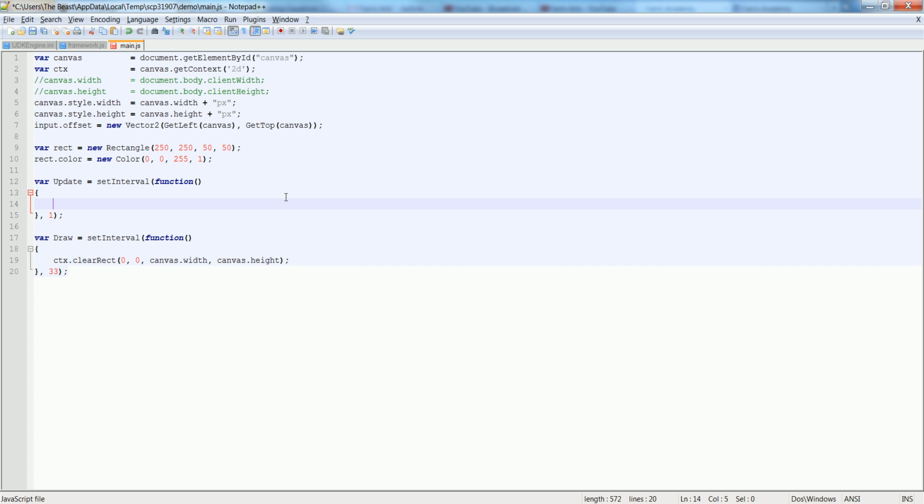So now we need to make sure that we draw our rectangle on the screen. So down at the end of our draw, let's do rect.draw, pass in the context ctx. Now we're going to move up into, let's make another rectangle. This one we're going to control.